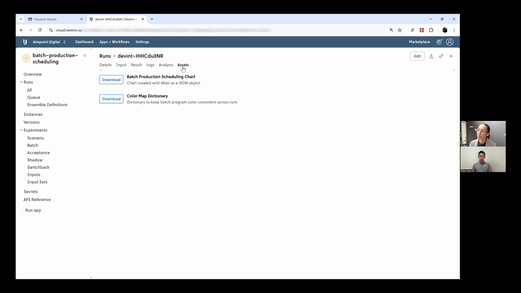And then last but not least, we have the assets tab that basically keeps track of the artifacts that are generated along with our optimization model results. So as you can see, that Gantt chart that we showed earlier in our UI is also tracked here in the assets tab.